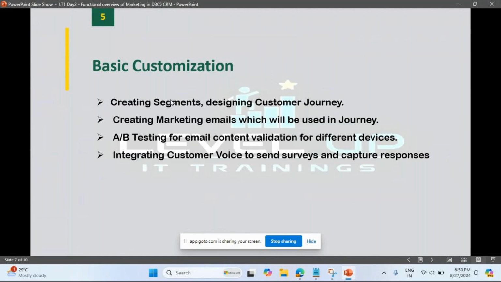And then creating marketing emails, again the same thing. And then the testing, as I was saying, for different devices, whatever email content we are preparing, how it looks. So all those things we can validate here.